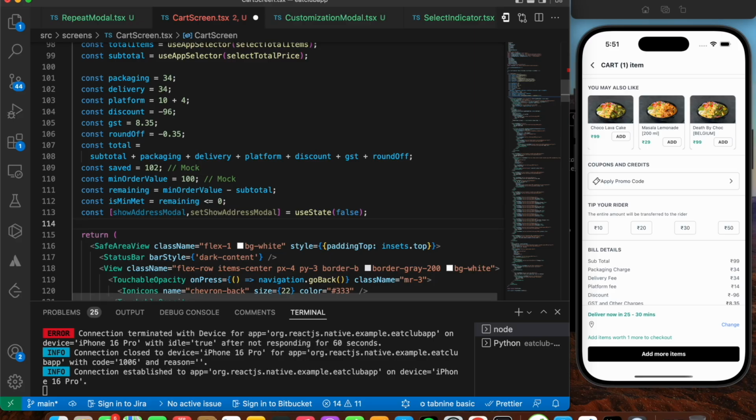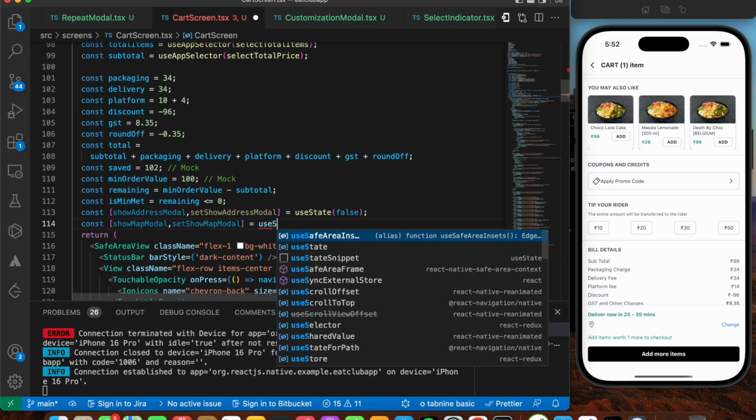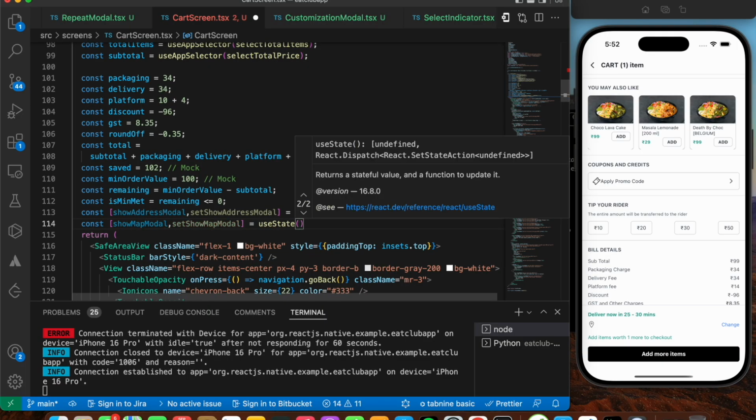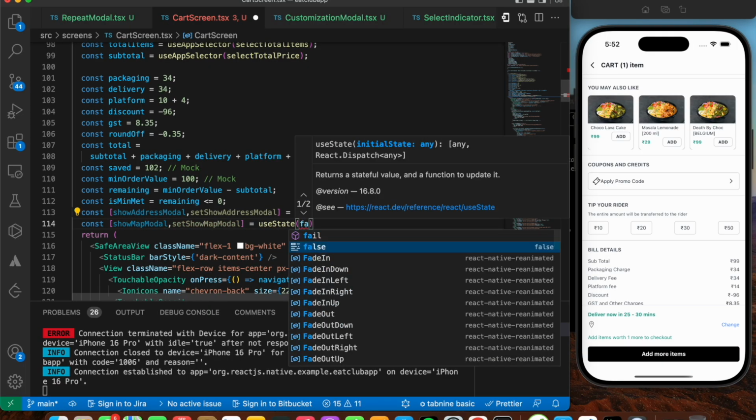The next one is going to be for your second modal, that is for the map modal. So here let's add that. I'm going to say const showMapModal, comma setShowMapModal, is going to be equal to useState, and initially it's also going to be false.